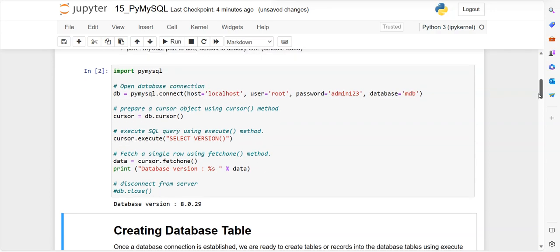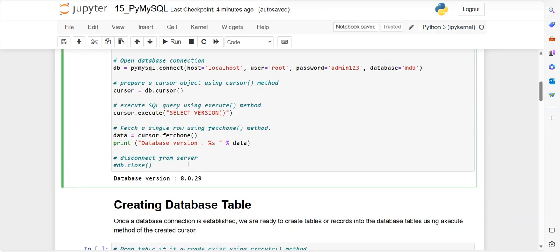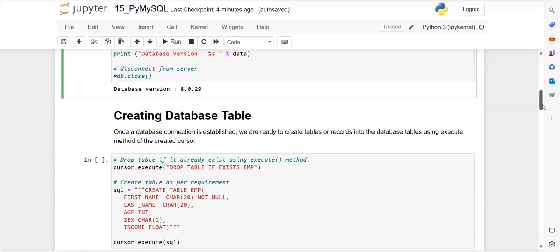You can even create a new database by running the code over here. That means you need to specify the SQL query within the execute command. So this is my database version, 8.0.29. Then how to create a database table.